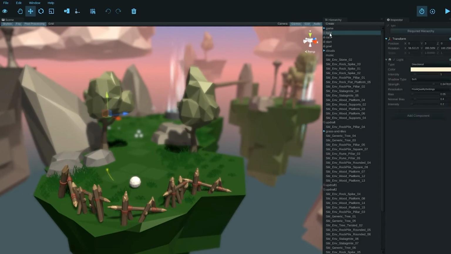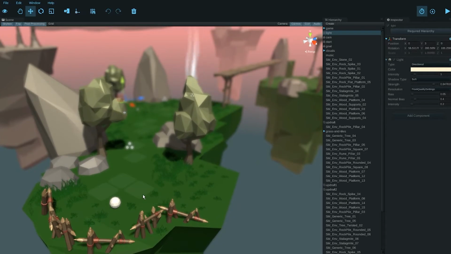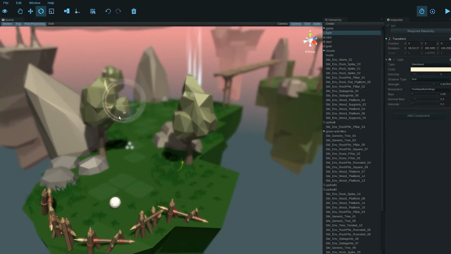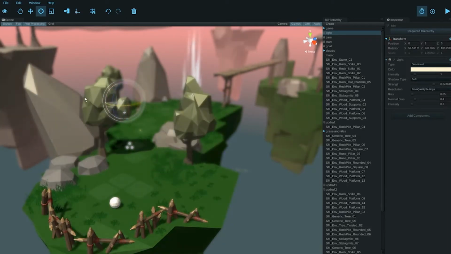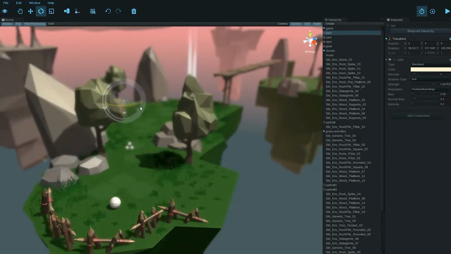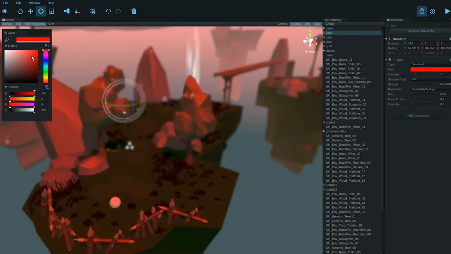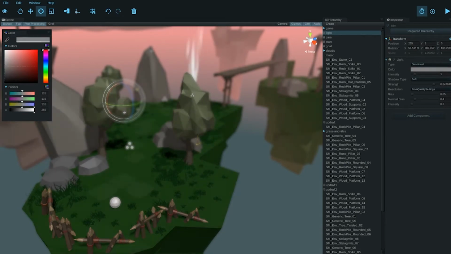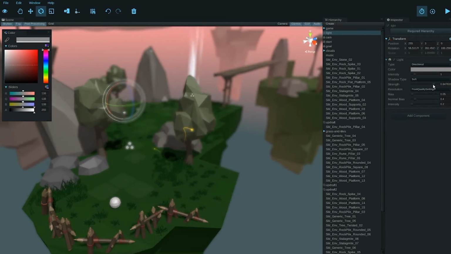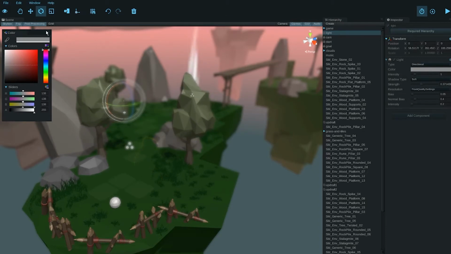So the first one, lighting. Grab your lighting game object, and this object can be manipulated, so you can actually rotate the light. You can change the colors of the light. You can do a night scene where you turn down the shadows and make it kind of darker.